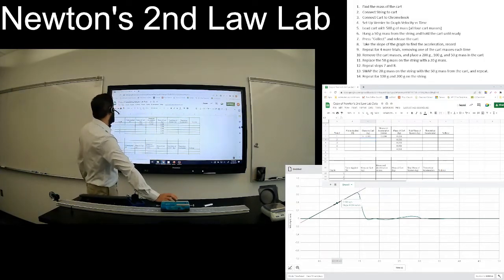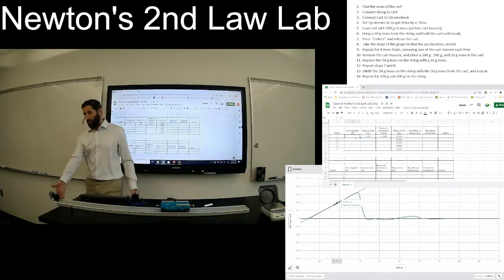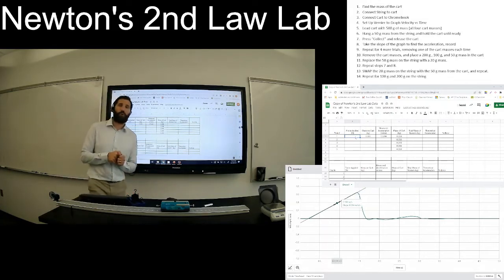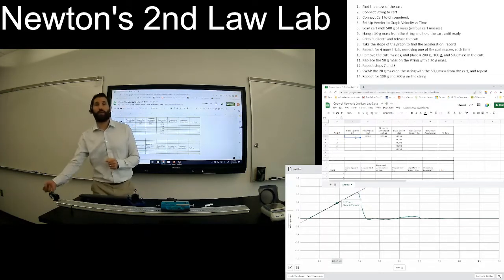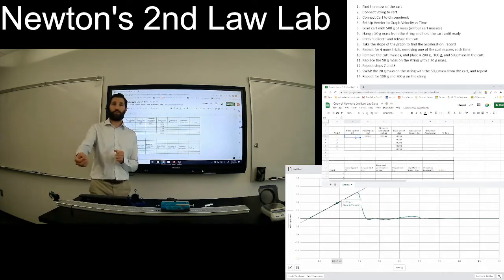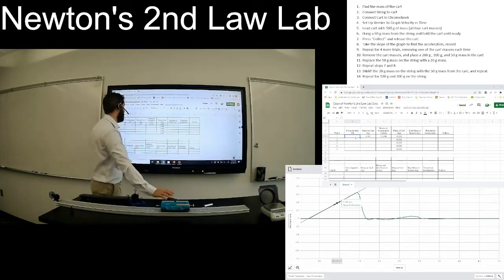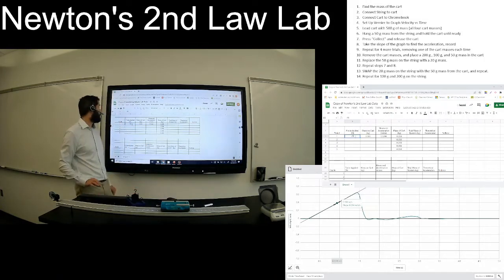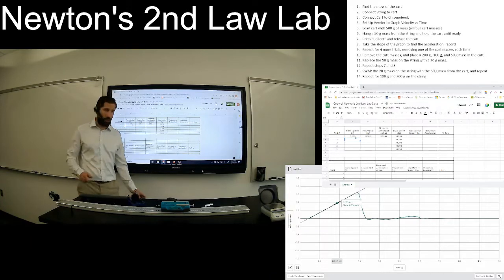Okay, for the force applied, I'll just do the one trial here, but they're all going to be the same. We hung a 50-gram mass from the string. 50 grams is 0.05 kilograms. Well, that's not a force, but the weight of that would be the force that's pulling down on the string. So 0.05 kilograms times 9.8 meters per second squared gives me 0.49 newtons. And that is my force. And all of them in part one are going to be the same exact force. So that's all of part one.